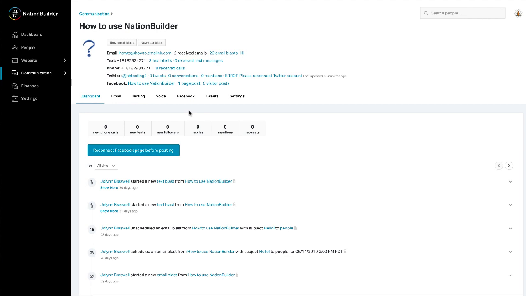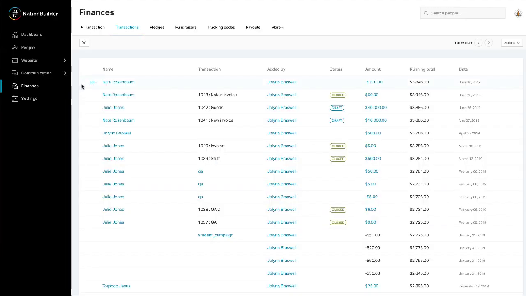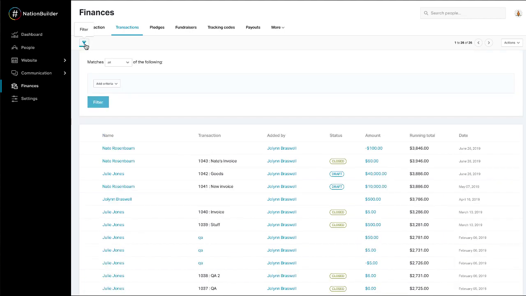Depending on how you're using NationBuilder, you may also need to manage financial transactions. You can do this by navigating to the Finances section of the control panel. The first thing you'll see is a running list of all the financial transactions in your nation. You can see a running total of the amount of the transactions here. Similar to the People section, you can use filters to find specific financial transactions.